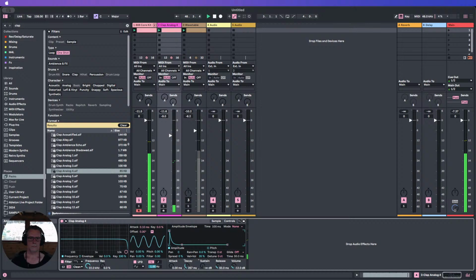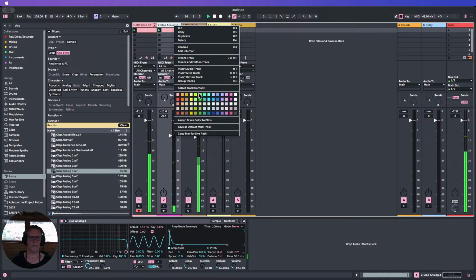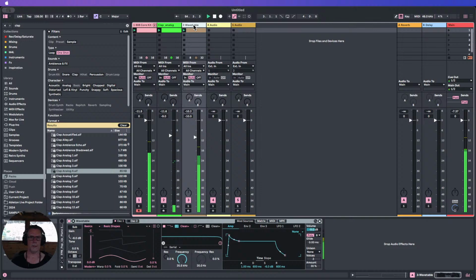Cool. So I've got a basic kind of groove going there. I'm just going to do a little bit of housekeeping so I know what's what. Let's label these up. And that is my 808, so that can stay the same. So now let's maybe work on the synth sound for a second.